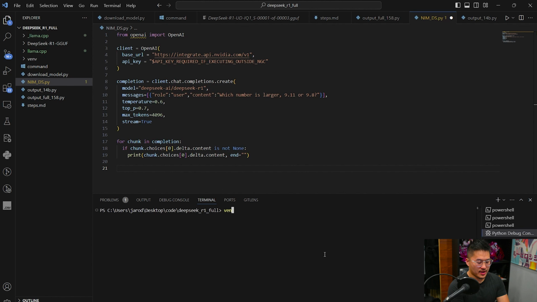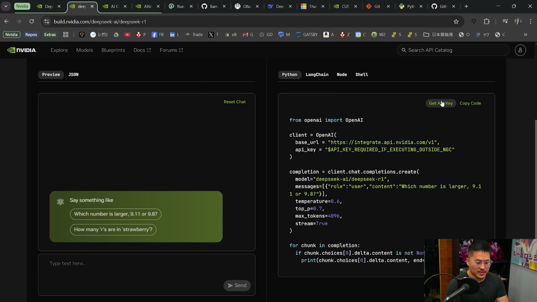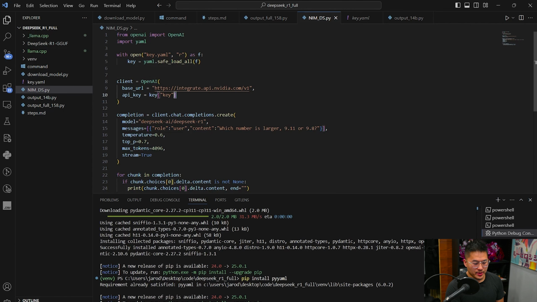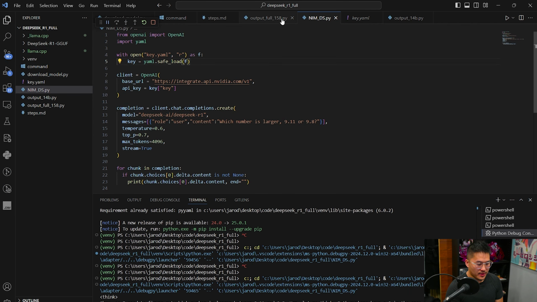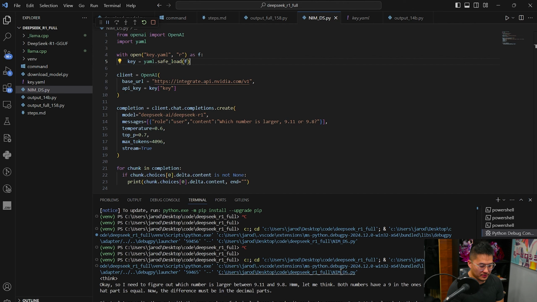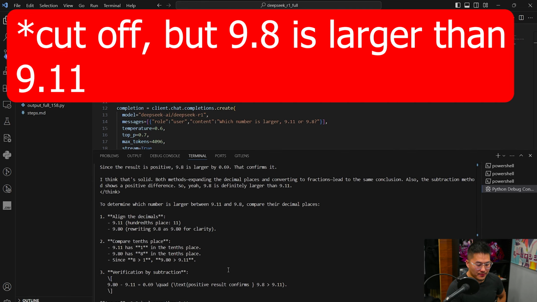Now I'm going to activate my virtual environment and then pip install OpenAI so that we can make a request over to NVIDIA following this format. And then we just need an API key. We can generate a key here and put our API key here. I put it into a YAML file so that you can't see it, but in here you would just put in whatever long string printed out for your API key. And then you can just run this. So we are going to press F5, debug, and run this. And then there we go. Once I fixed that to safe load, it is outputting into the terminal here. And there we go, 9.8 is larger than 9.11.